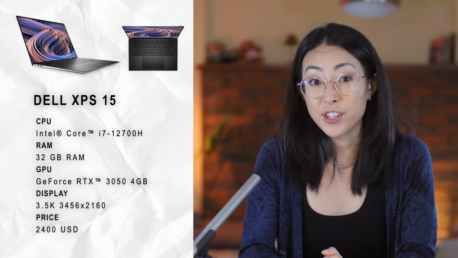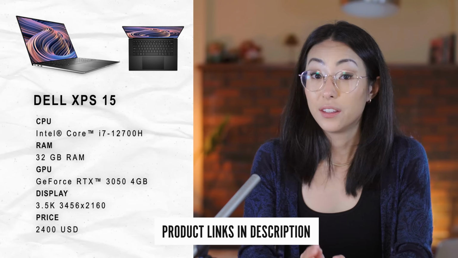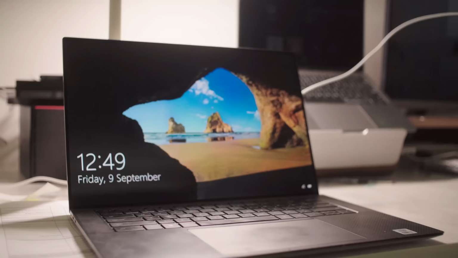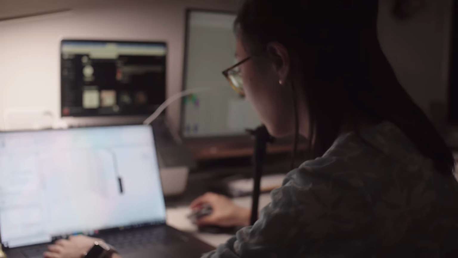For architecture work, my company gave me the latest version of the Dell XPS 15-inch with an Intel processor and a GeForce 3050. This machine is really a jack of all trades, and it performs really well in rendering tasks as well as video editing tasks. I have the version with the 4K display, and it retails for around $2,400.